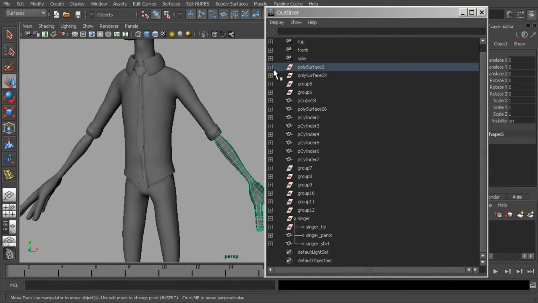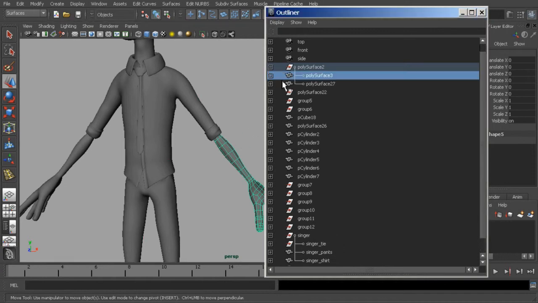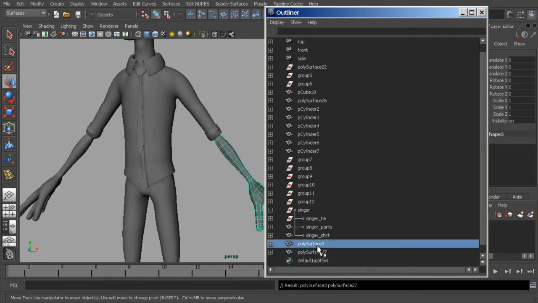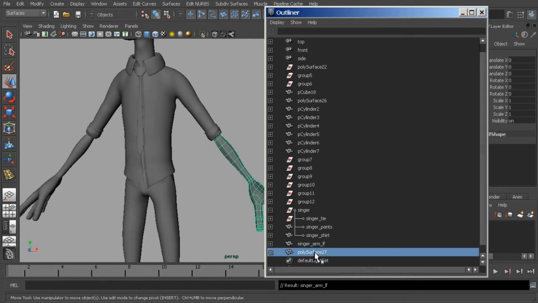So you can see here I've got something sort of buried underneath with both of these. So I'm going to select both of these, hit Shift P to drop them out of that node, and now we're left with our two arms. So I can call this Singer arm, and then I'll do an underscore, and it depends on how you want to type this out, but I'm just going to do LF for left, and then Singer arm right, and we can select both of those, middle mouse drag those into Singer.